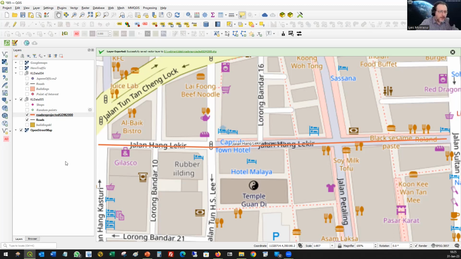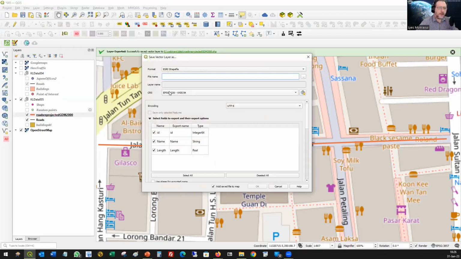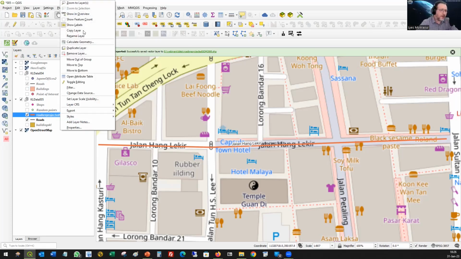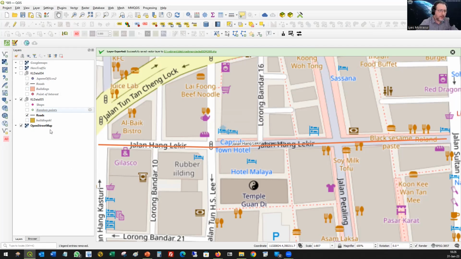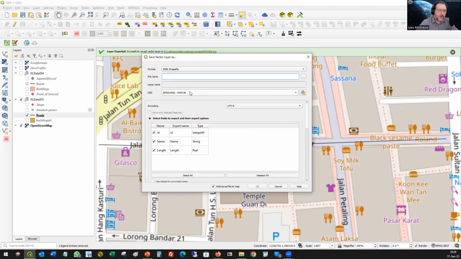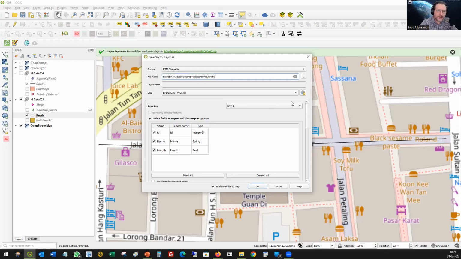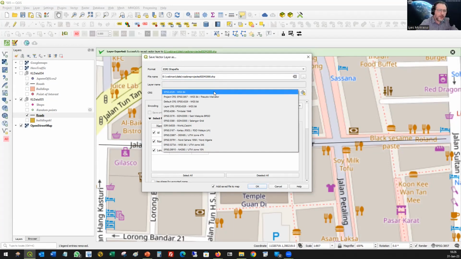Now, I have created my line in GDM 2000. Did I? No, that is WGS84. So let me do it one more time because that's to be in GDM 2000. So I'm going to remove the layer. Okay. Roads, export. Yeah, so I'm going to overwrite it again. But here I'm going to use GDM 2000 East Malaysia, BRSO.